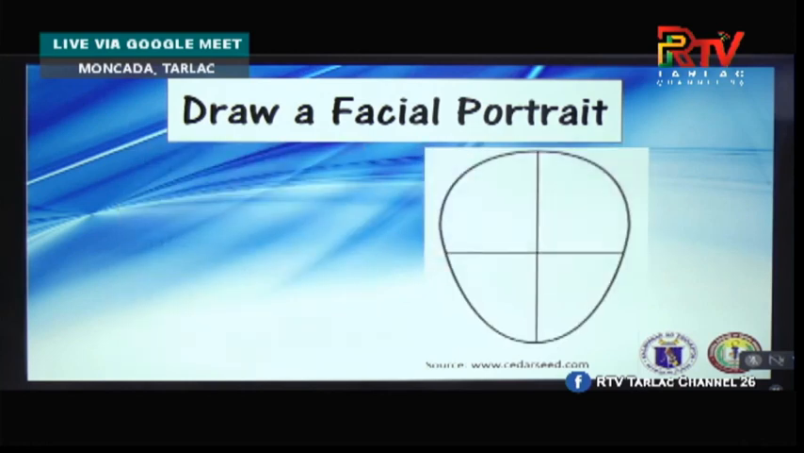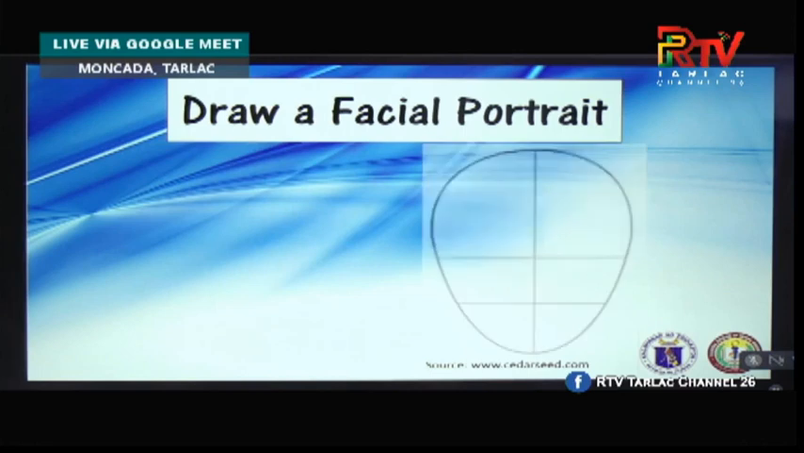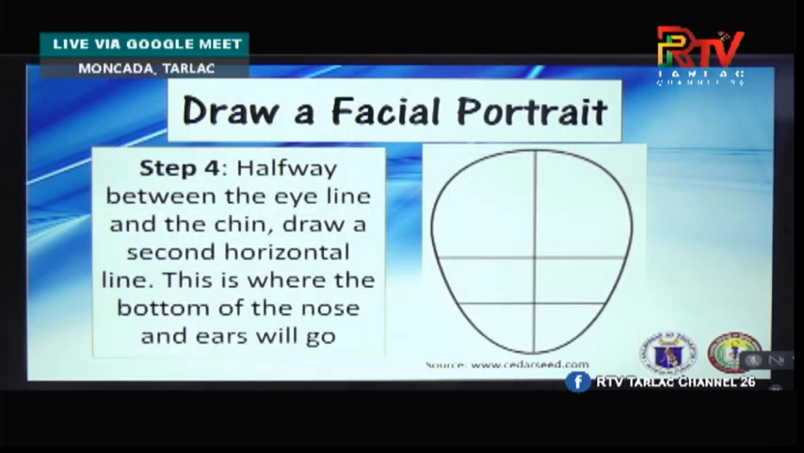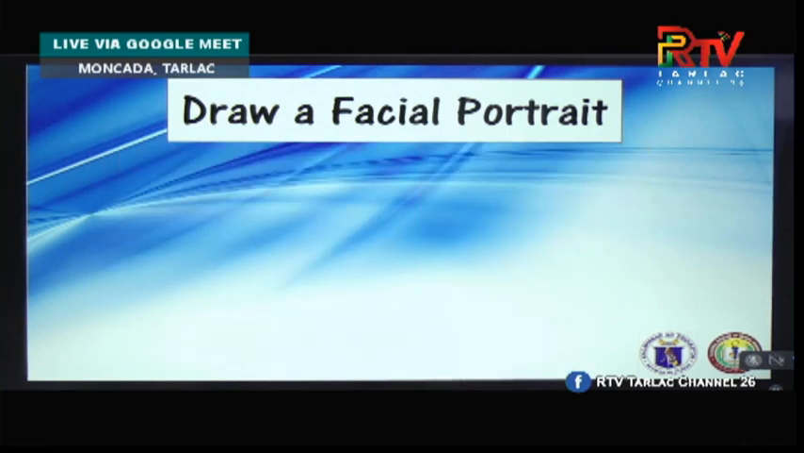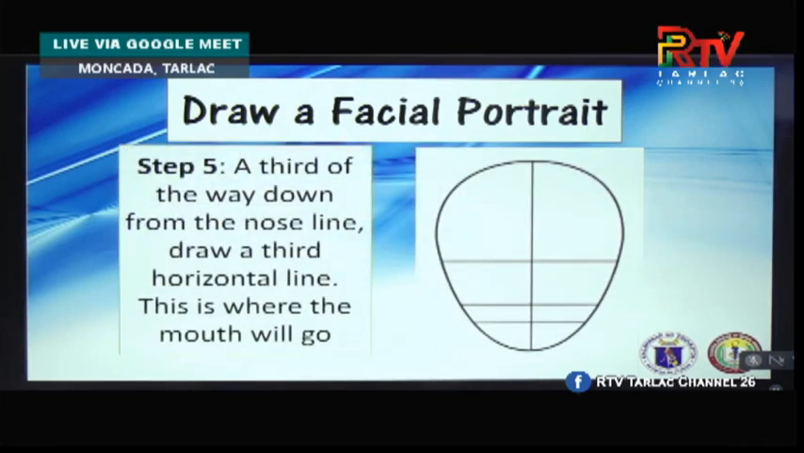Step number three, draw a horizontal line halfway down the egg. This is where the eyes and the top of the ears will go. Step number four, halfway between the eye line and the chin, draw a second horizontal line. This is where the bottom of the nose and the ears will go. Step 5, a third of the way down from the nose line, draw a third horizontal line. This is where the mouth will go.